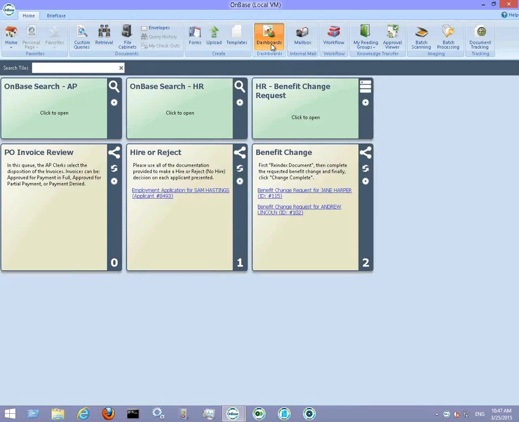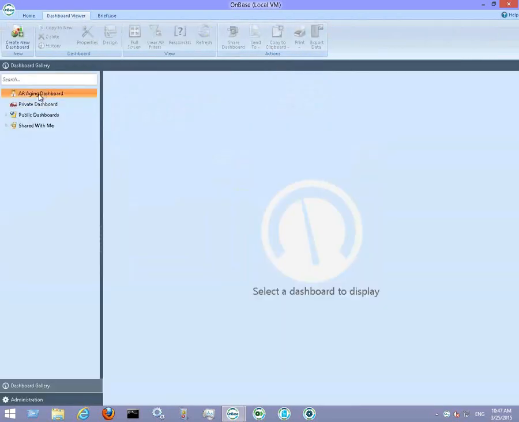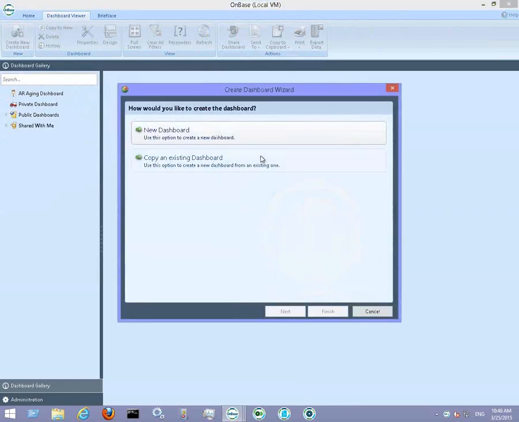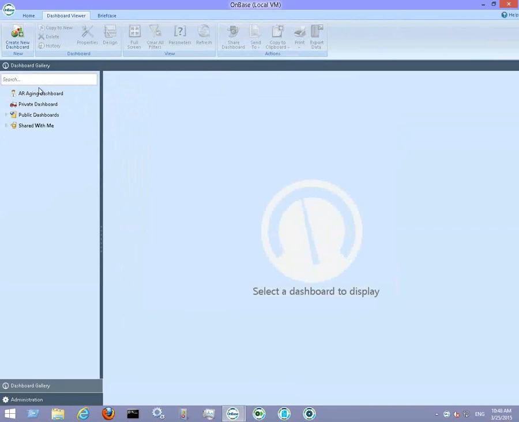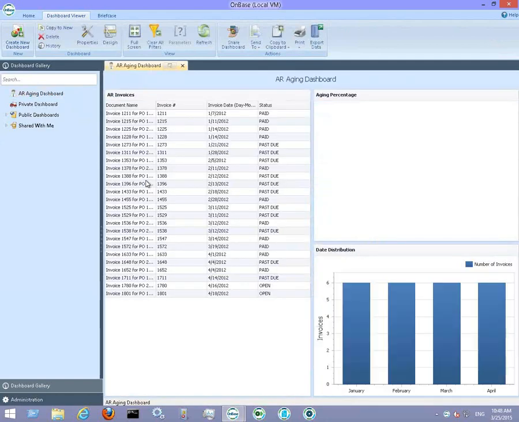Let's take a quick look at reporting dashboards for anybody who hasn't seen it before. This is reporting dashboards. You can make new dashboards here. I've got one pre-made that I want to show you guys because we're running short on time. This is an accounts receivable aging dashboard. So we've got accounts receivable invoices that are past due a certain number of days. Looks like we don't have a whole lot in here. Looks like we've got a few that are past due. They're all from 2012.